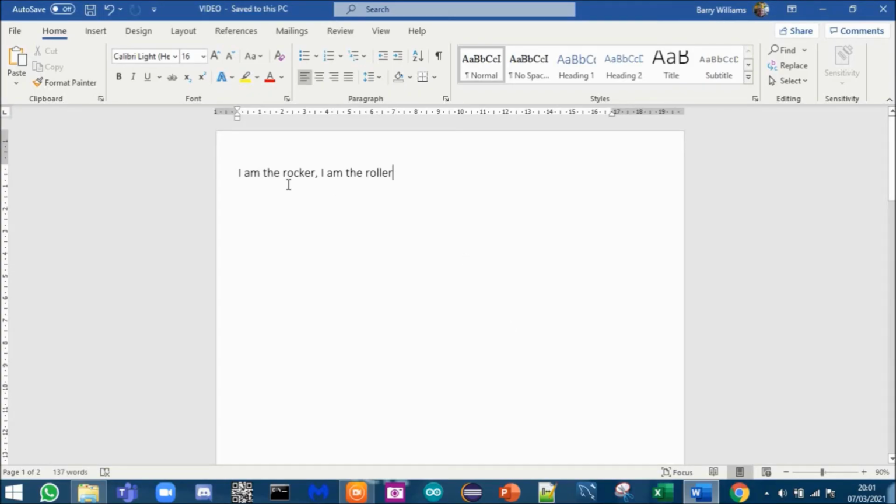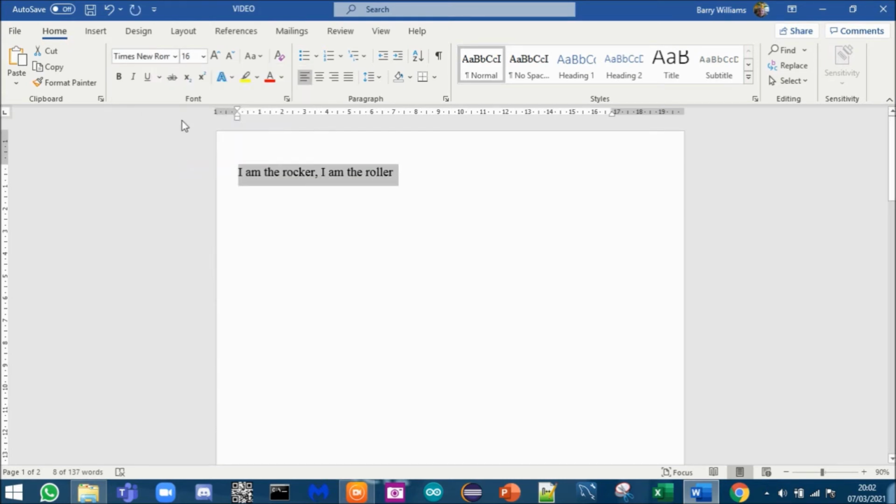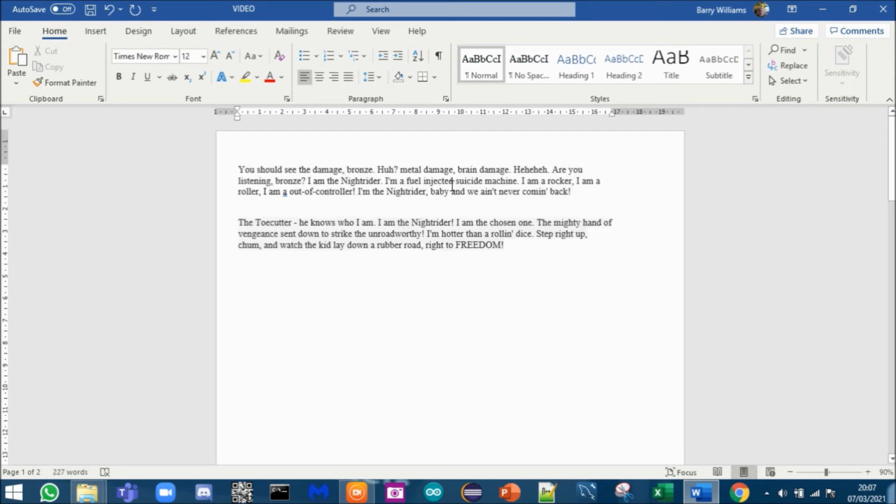As you can see, this text has been written in Calibri Light. It's size 16, so we're going to change that. What I'll do is highlight the text and change it to Times New Roman, which is what we're looking for, and reduce the size to 12, which is correct for written assignments. In this case we can see that Times New Roman and size 12, the text is correct.